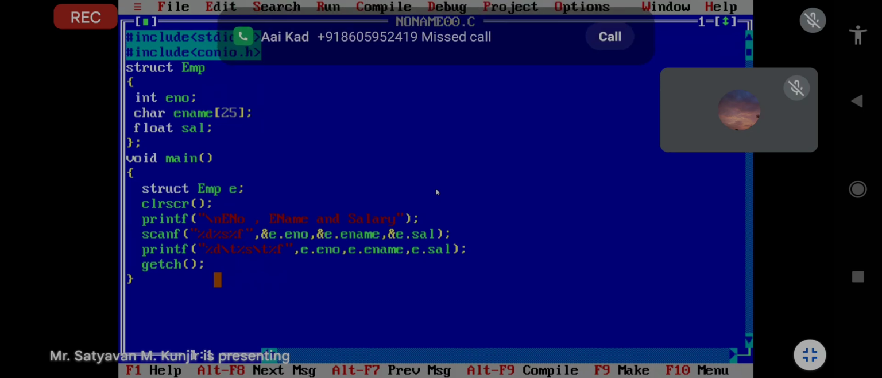Okay, then take an example: write a C program to accept the details of a student, in that roll number, name, class, percentage, and split.